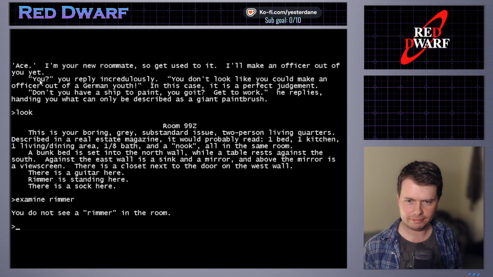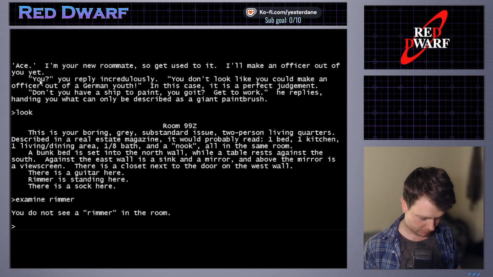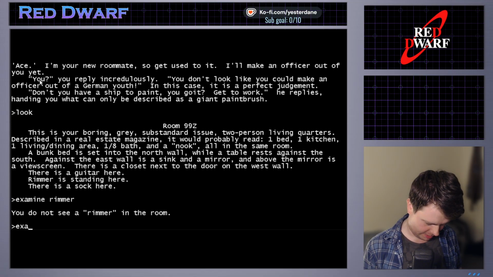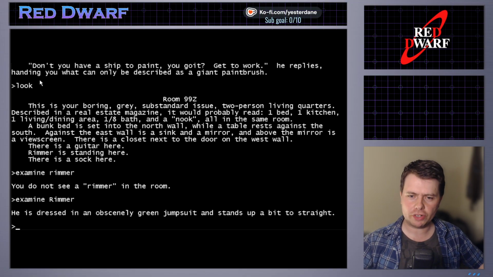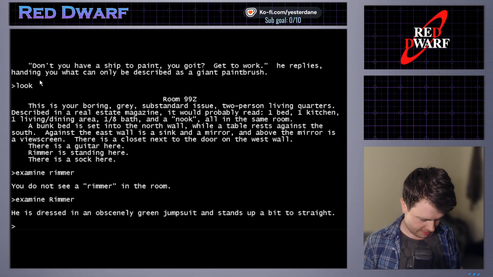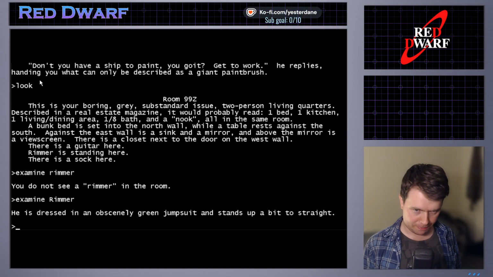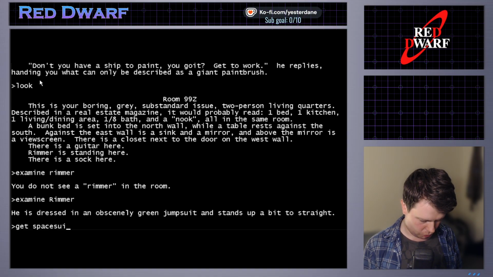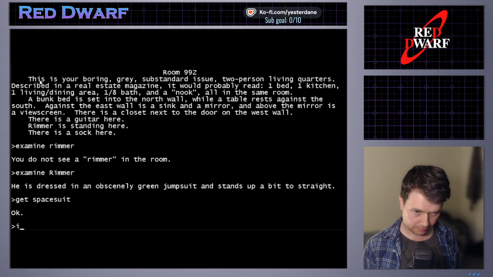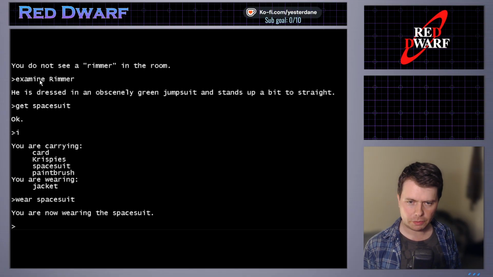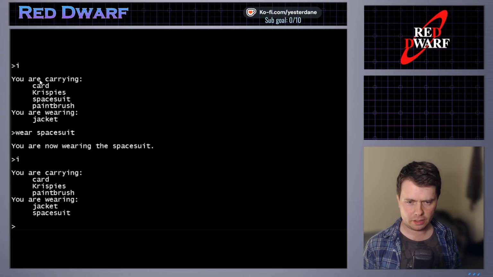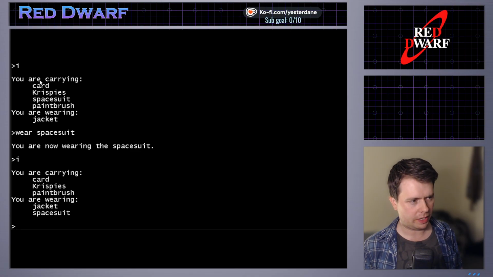Examine Rimmer. You do not see a Rimmer in this room. I don't know how to respond to that. There we go. Capitalizing. Important. He's dressed in an obscenely green jumpsuit and stands up a bit too straight. Okay, so we're painting the outside of the ship, aren't we? So we need to get the space suit from the closet. Okay, wear space suit. We're now wearing the space suit, and the jacket should be in my inventory. Oh no, we're wearing the jacket and the space suit. That's also fine. Probably. Right, let's get out of here.